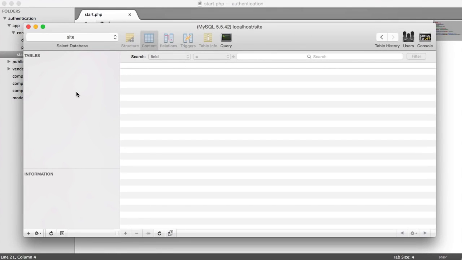We obviously need a database to store our user information when they register and we update their details and stuff like that. So we need to now create the user's database table. It doesn't matter what you're using to manage your database. I'm using SQL Pro, but you can use something like phpMyAdmin if you feel more comfortable with that, or if you have some other software you want to use, that's fine.